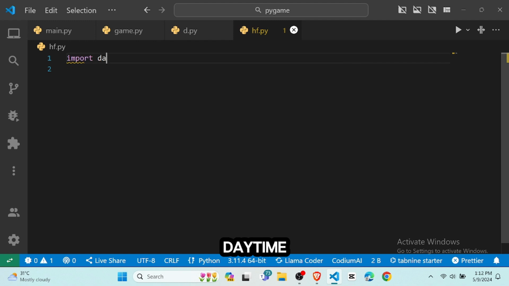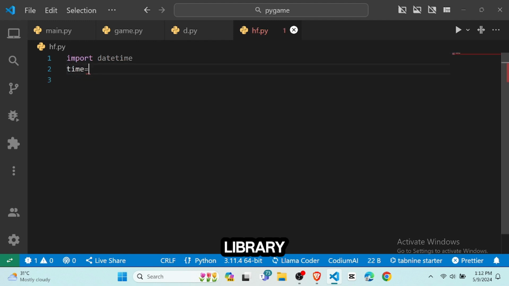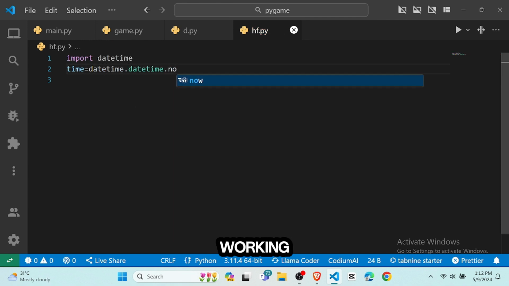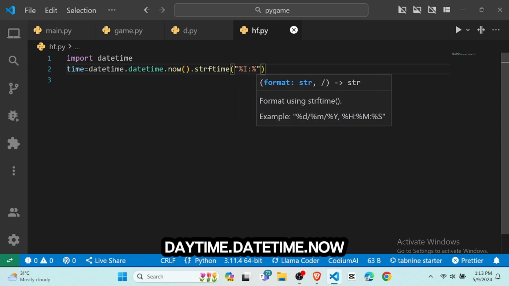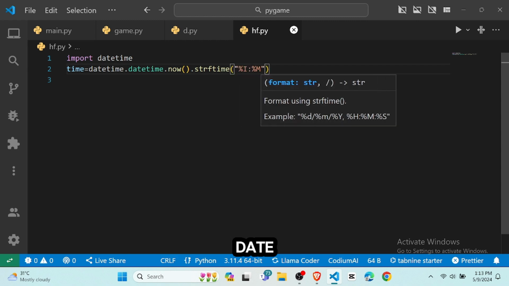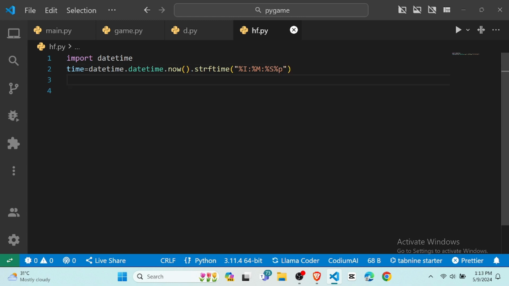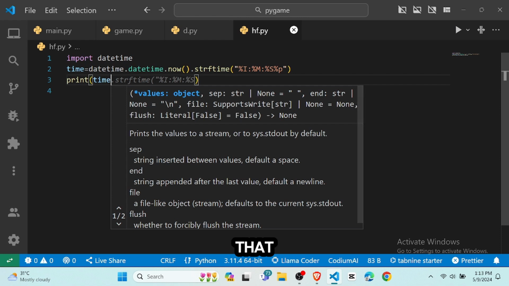Import datetime. The first line imports the datetime library. This library provides us with a number of functions for working with dates and times in Python. In our case, we'll be using the datetime.datetime.now function to get the current date and time. Then, we're using the strftime method to format that date and time object into a string that we can print.